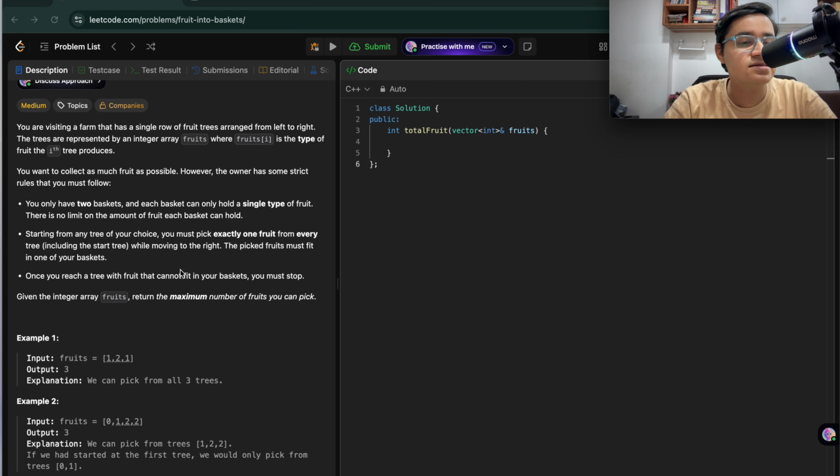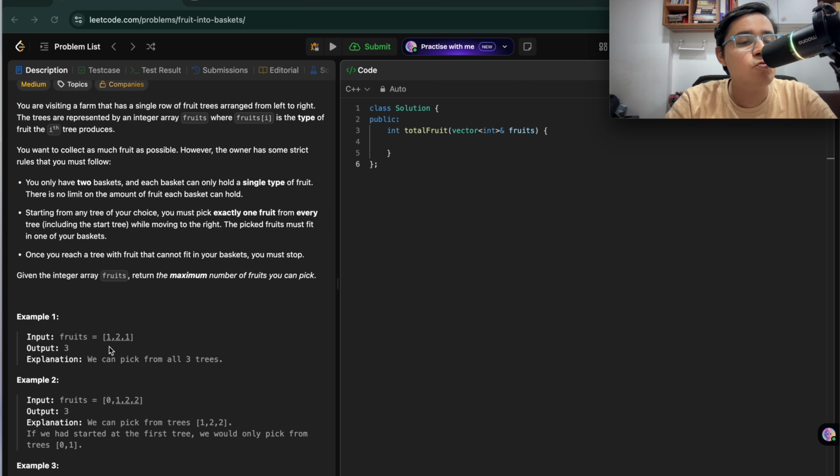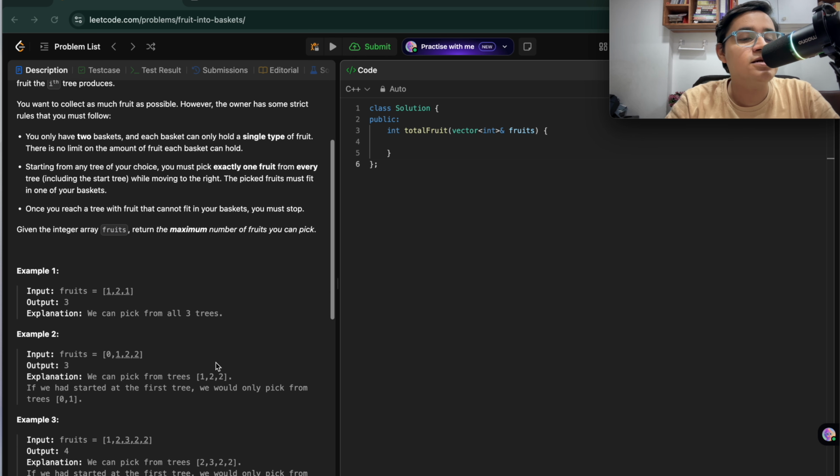Let's look at the test cases. The first test case has fruits equal to [1, 2, 1]. So what does this mean? This basically means the 0th tree has fruit 1, the first tree has fruit 2, and the second tree has fruit number 1. So we can think that 1 might represent a mango tree, and 2 might represent an orange. So we can say that the 0th tree has a mango, the first tree has an orange, the second tree has a mango. So output is 3, so it says we can pick from all 3 trees.